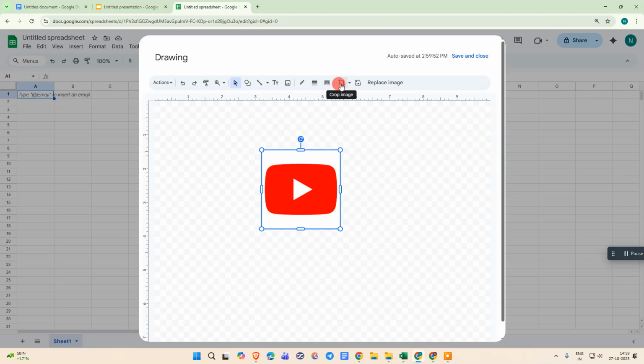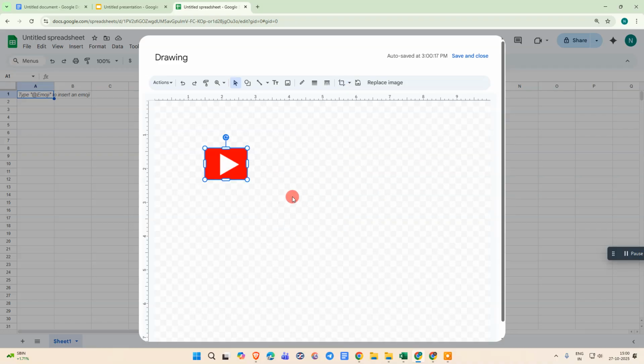Now here you can see the crop option. Just click on crop. Now you just need to click the black corner line and hold and drag down or up. Just crop like this. After done, just click outside anywhere, it will be cropped.